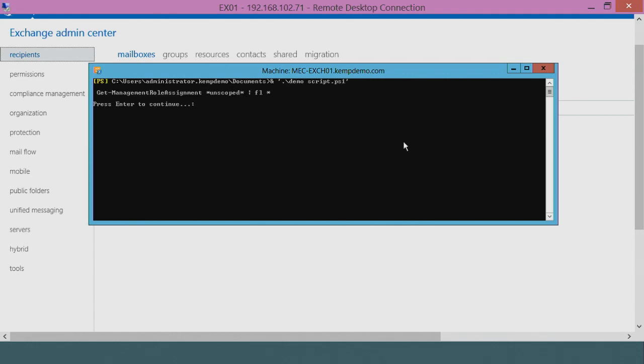Okay, and the first thing I'm going to look at is this commandlet. How many of you can explain what that is doing? Get-ManagementRoleAssignment -Unscoped, give me an FL star. FL is format-list, as a list, right? But what is it going to tell me?